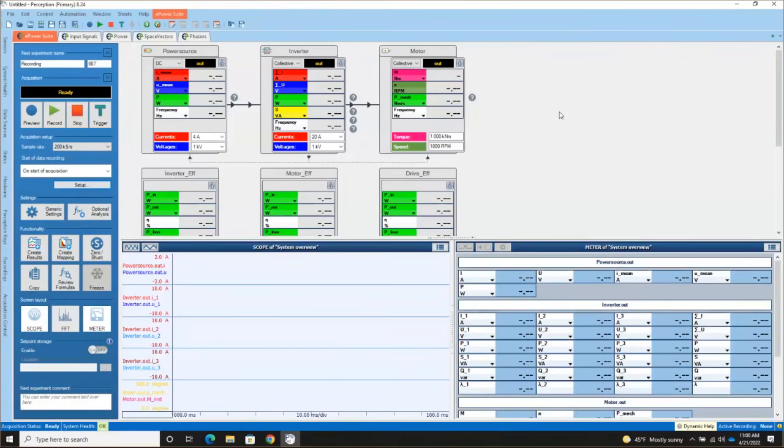When you first start Perception and connect to a power analyzer, your screen will look something like this. You are automatically opened in the ePower Suite sheet, as we call them.